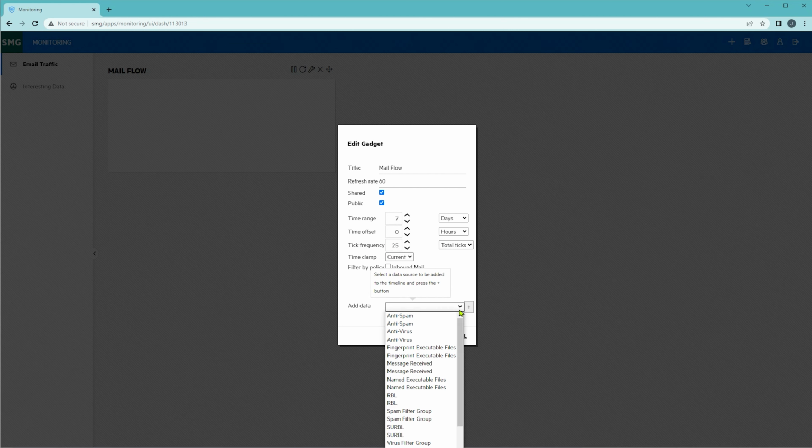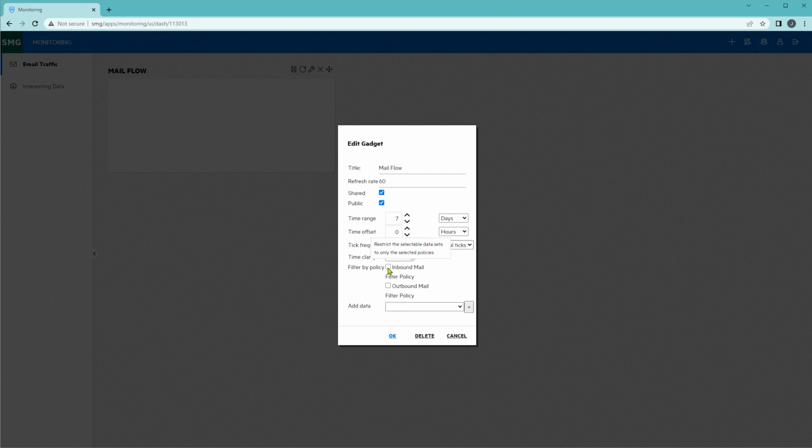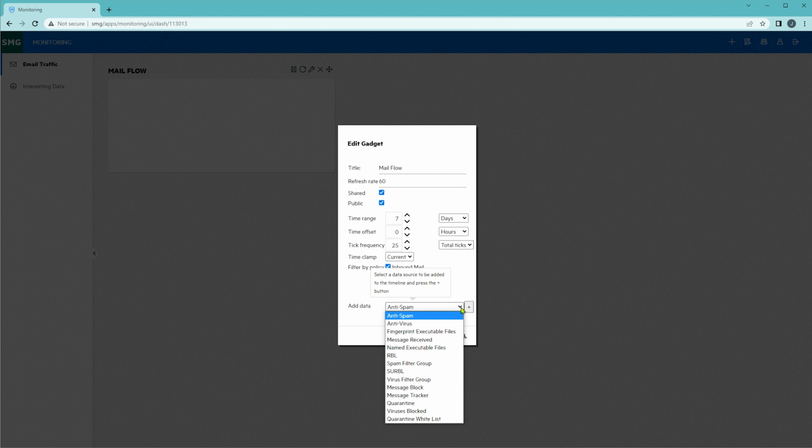You'll notice that there are a lot of duplicates in this list. This is because it's listing all configured items from my 2 scan policies. You can filter the list by selecting which policies you want to work with, so let's go with the inbound mail filter. And now I'm only seeing the nodes from that policy.